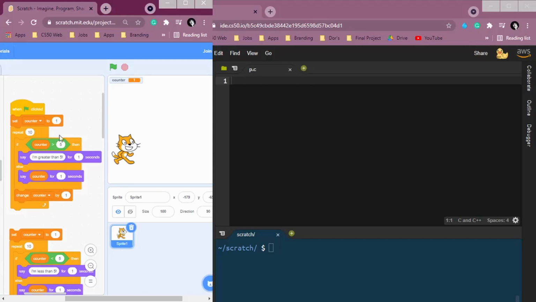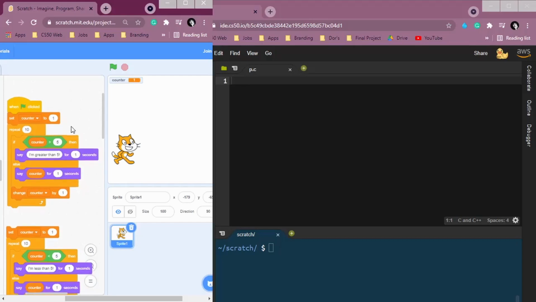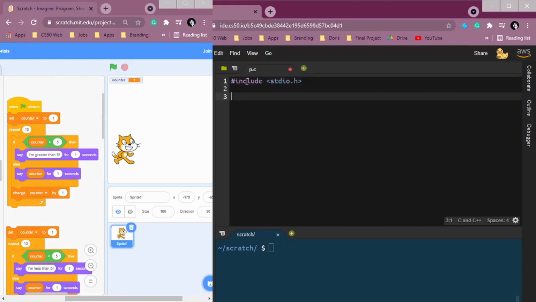If you're not familiar with loops and if and else conditions, take a look at our videos that we made about these subjects, okay? So here the purpose is focusing on this green part, the operators. So let's start our code. First we have to include the stdio.h library, okay? And we have to start our int main void function.